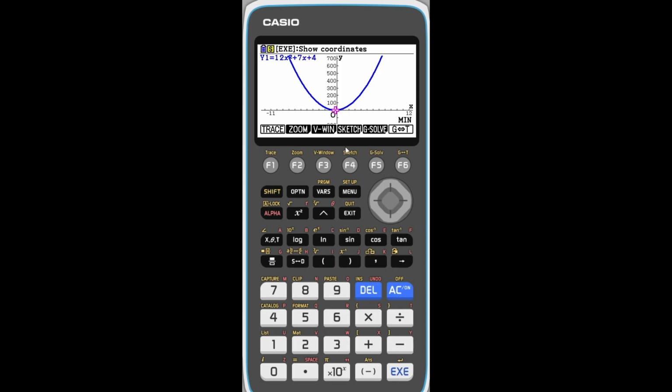Let's say I would like to know what is the y-intercept. So shift G-Solve y-intercept. So when x is equal to 0, y is 4. So in this video we learned how we can plot a quadratic, how we can get the root, how we can get the y-intercept, how we can get the coordinates of the vertex as well. So this is what we have done so far.